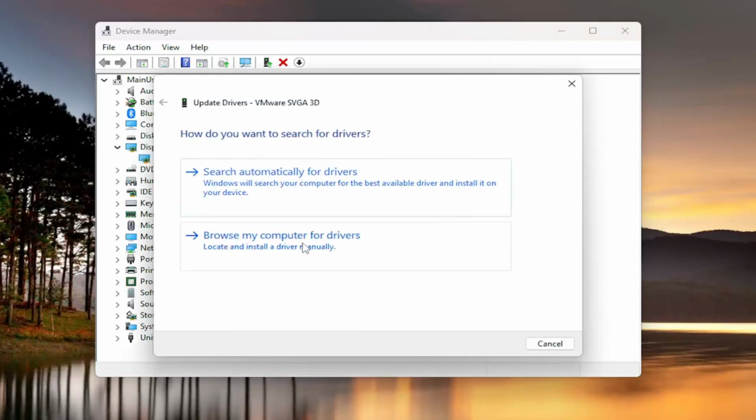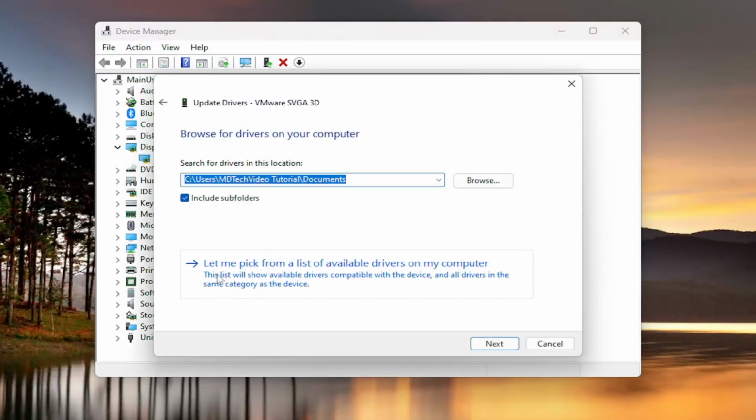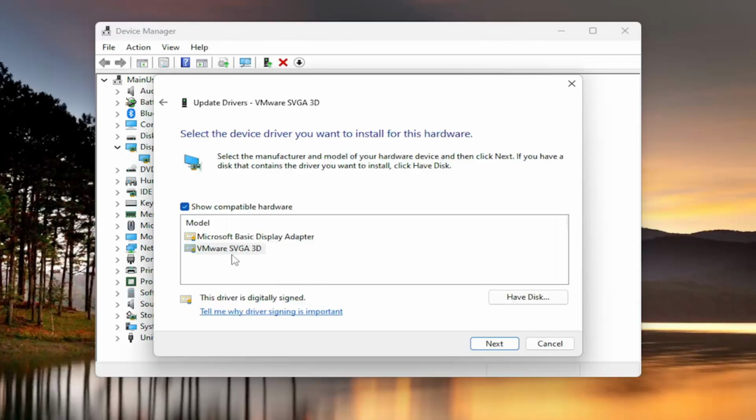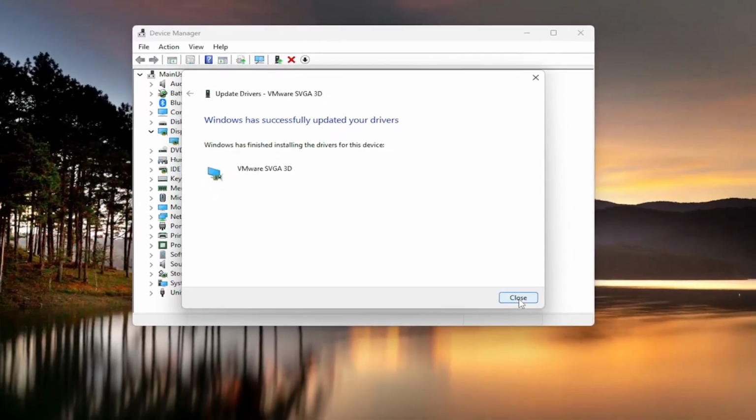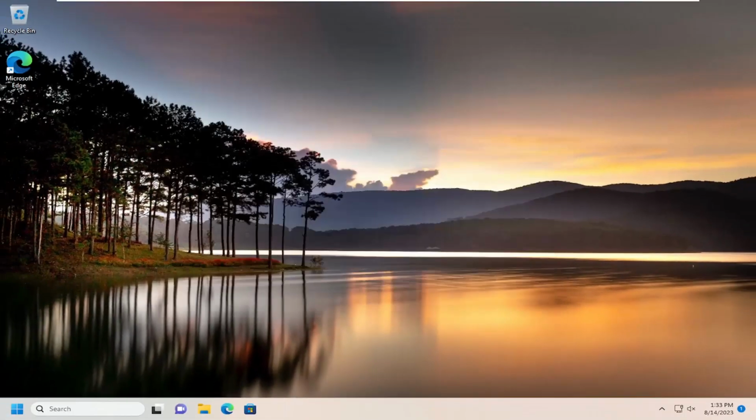Select Browse My Computer for Drivers. And then select Let Me Pick from a list of available drivers on my computer. I recommend selecting the manufacturer-specific one unless there's only a generic driver available for it. And then you would select Next. Give that a moment. And then once that is done, go ahead and just close out of here. And then I would suggest restarting your computer.